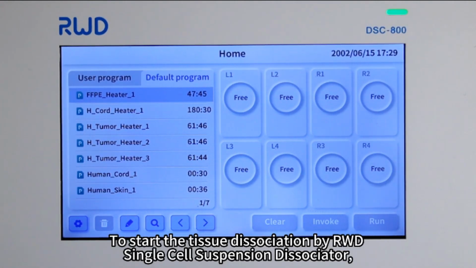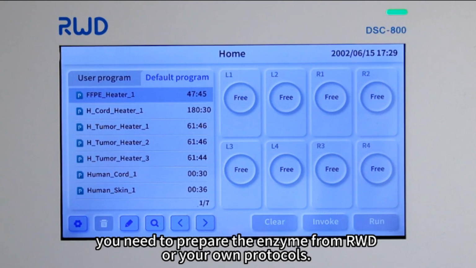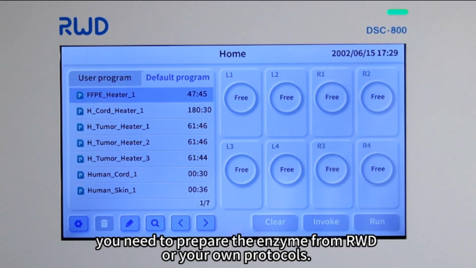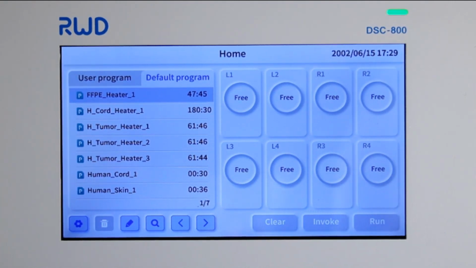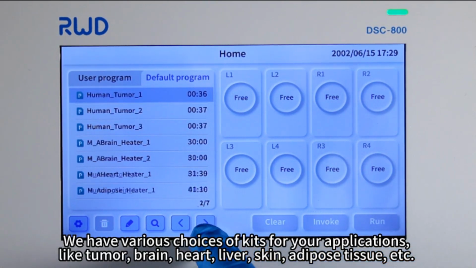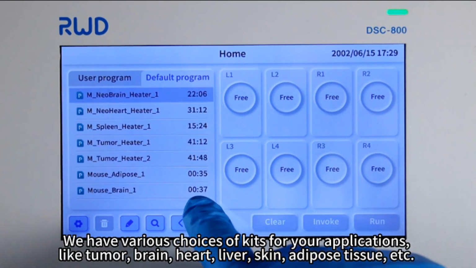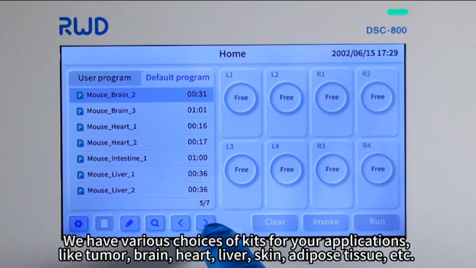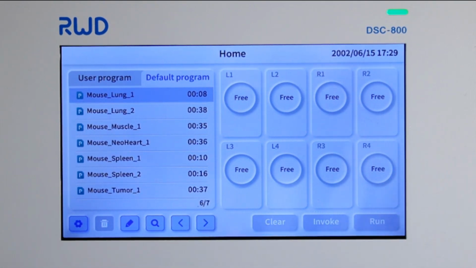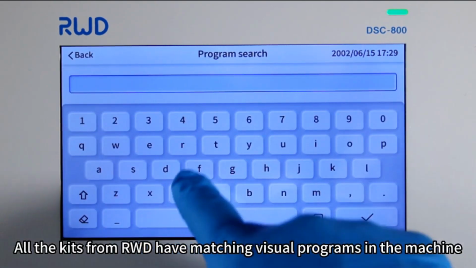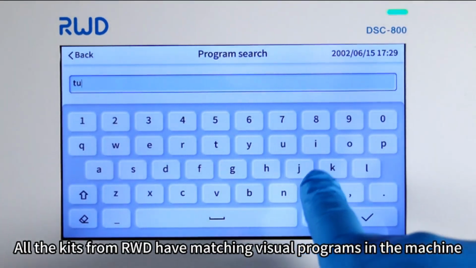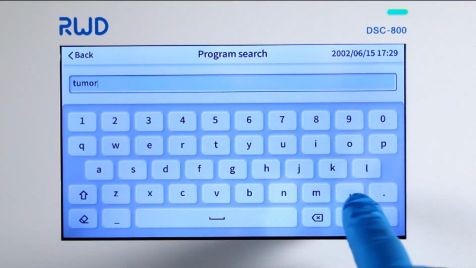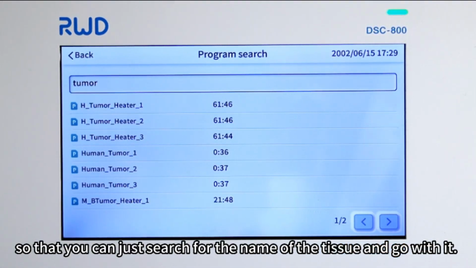To start the tissue dissociation by RWD Single Cell Suspension Dissociator, you need to prepare the enzyme from RWD or your own protocols. We have various choices of kits for your applications, like tumor, brain, heart, liver, skin, adipose tissue, etc. All the kits from RWD have matching visual programs in the machine, so that you can just search for the name of the tissue and go with it.